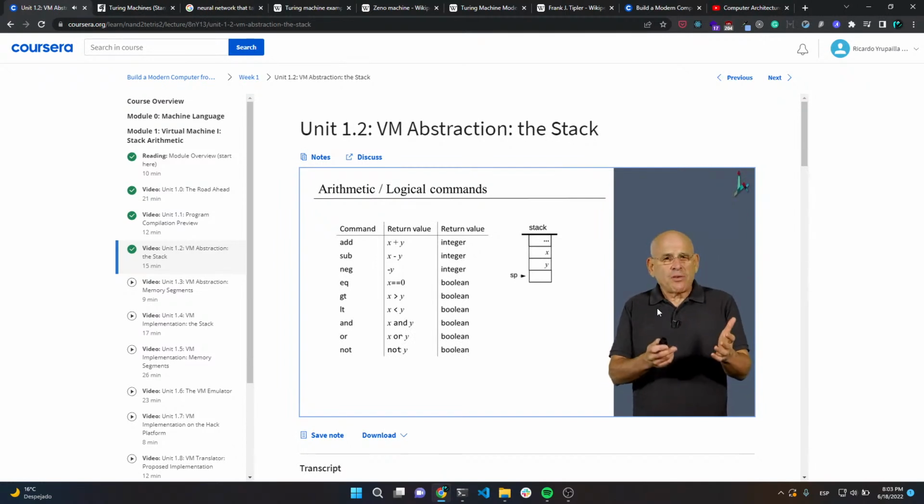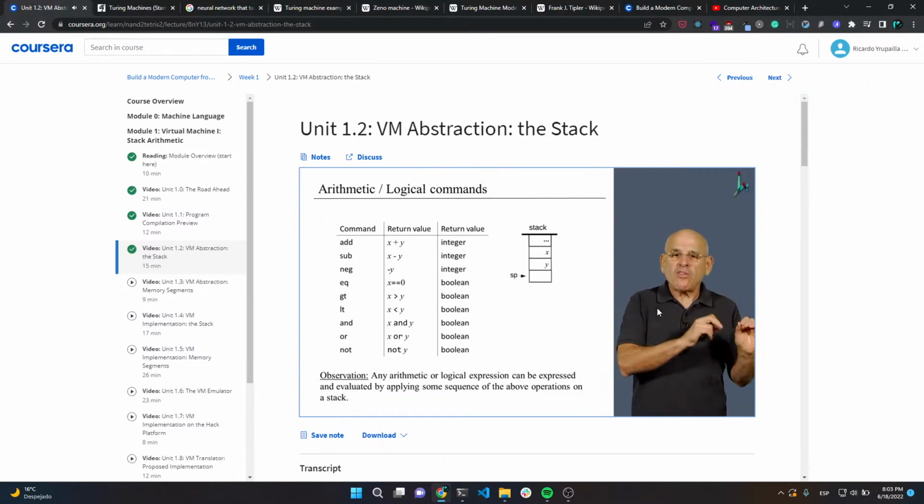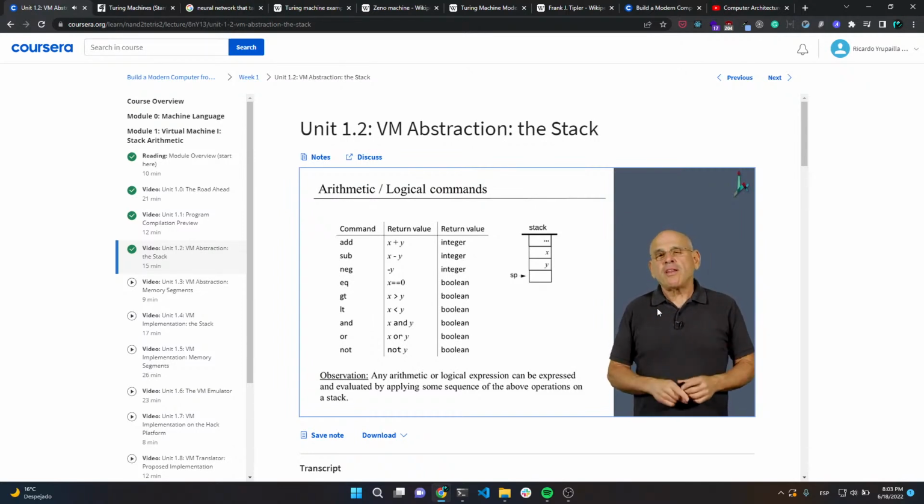Now, this doesn't look like much, right? It looks like a very sort of Spartan set of commands. But here's an interesting observation. Any arithmetic and logical operation that you can dream of, written in any programming language, can always be reduced to a subset of operations that uses these commands and executes them on a stack machine. And the stack machine will end up computing the value that you wanted to compute in the high level. So this goes to show the underlying power of this very simple virtual machine that we're building here.